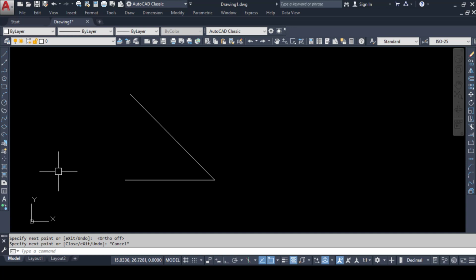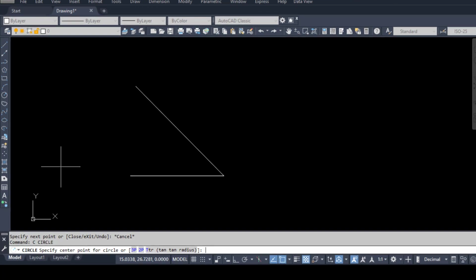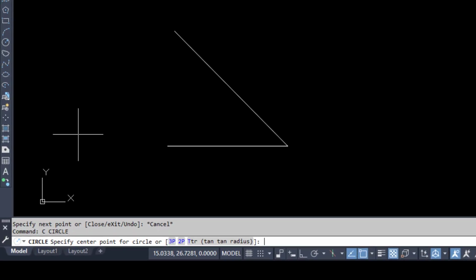Now you can see in the graphics area I have an angular line here. I want to make a circle which will be tangent to these two lines. So for that, do follow the steps that I am making. I will press C and enter. For TTR you can see the option that is TTR, radius. Now T is the shortcut key for the TTR method. So I will press T and again I will press enter.